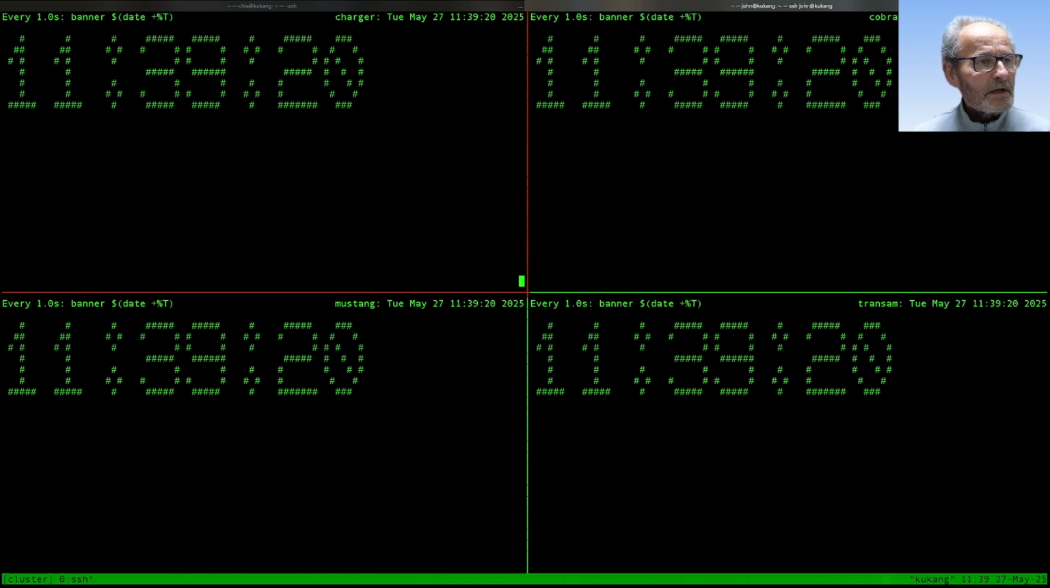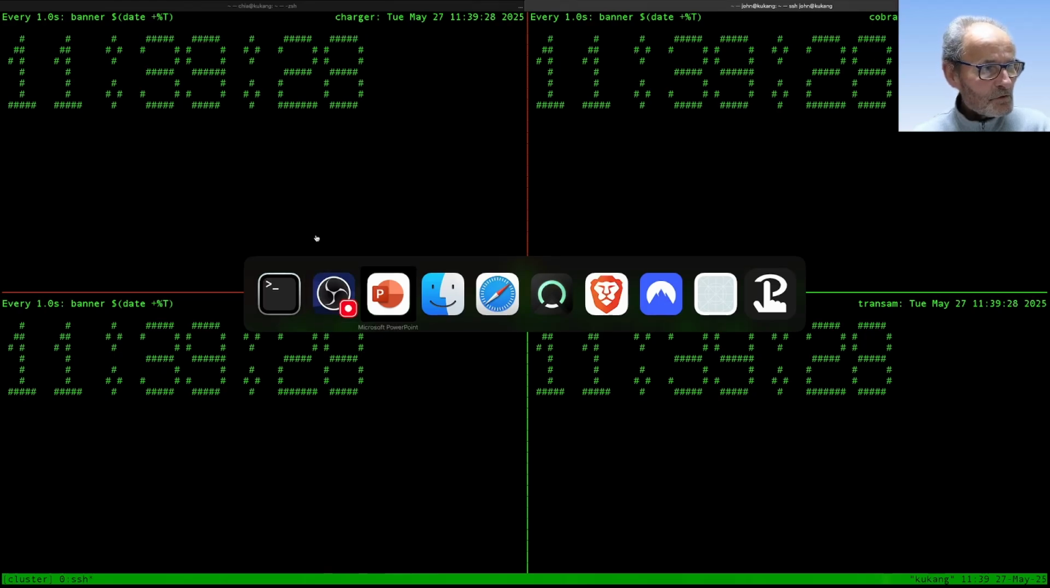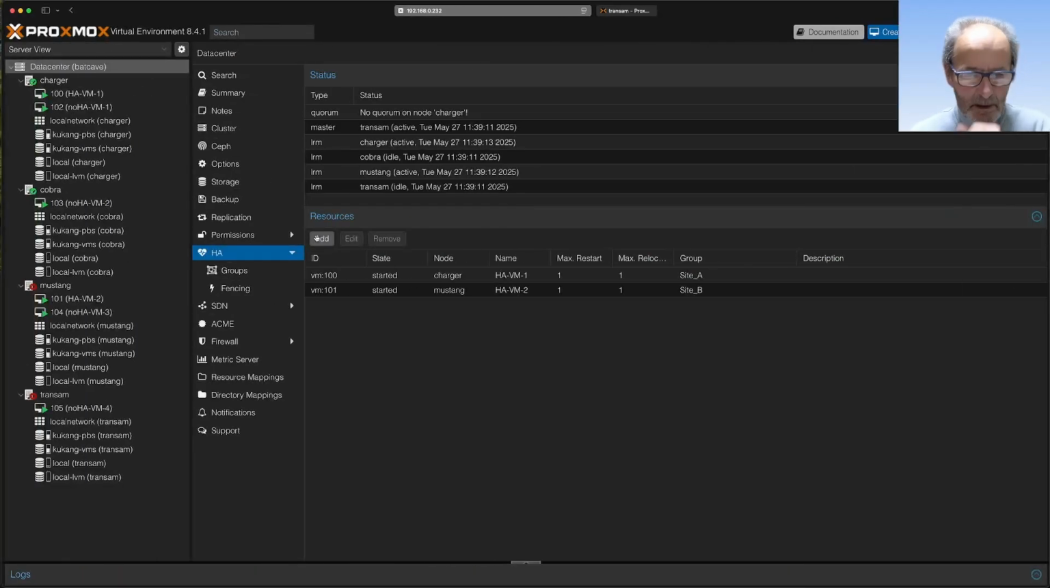Okay, so you can see the time incrementing slowly as we go along. Now if we go back to our browser, already we can see we're on 232, we're on Cobra, I think, but anyway, we're on one of these two servers, and we can see that we have a split brain situation.